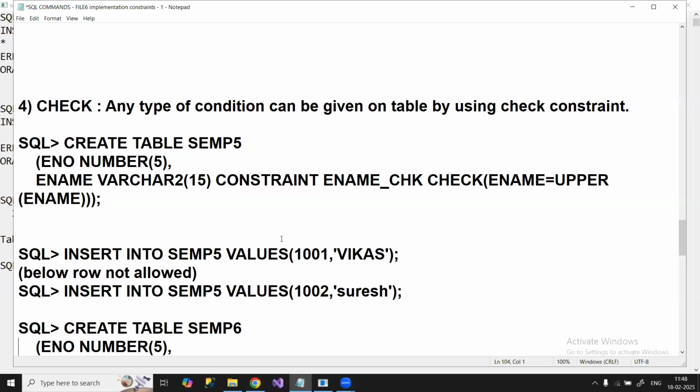Unique constraint is used only to stop duplicates. Not null is used only to stop null values. Primary key is used only to stop duplicate values and null values. But if you want to give some other conditions, not like duplicates or null values, some other condition on employee number, on salary, on name, you can give those conditions here.